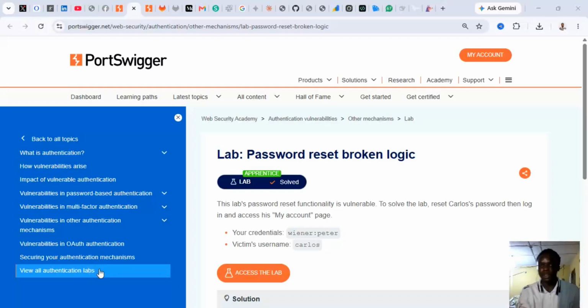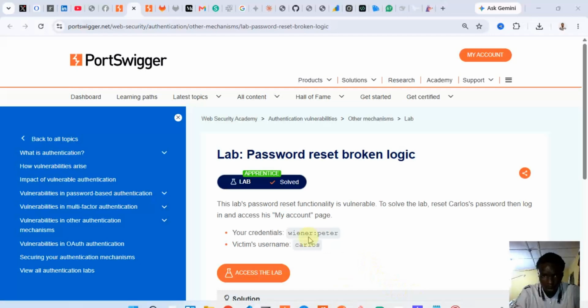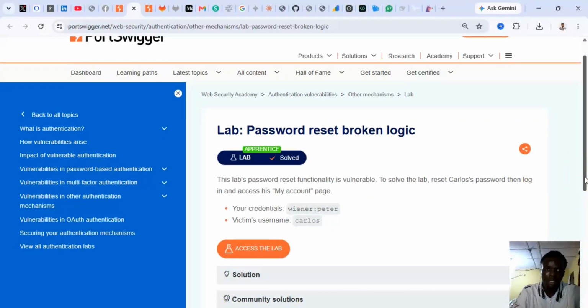All right, so let's work on this password reset broken logic, as it correlates with what we discussed in the code review lab, and here we have it. This lab's password reset functionality is vulnerable. To solve the lab, reset Carlos's password, then log in and access his account page. This is my credentials and this is my victim's username. So I'll be logging in now and let's see what we can do from there.